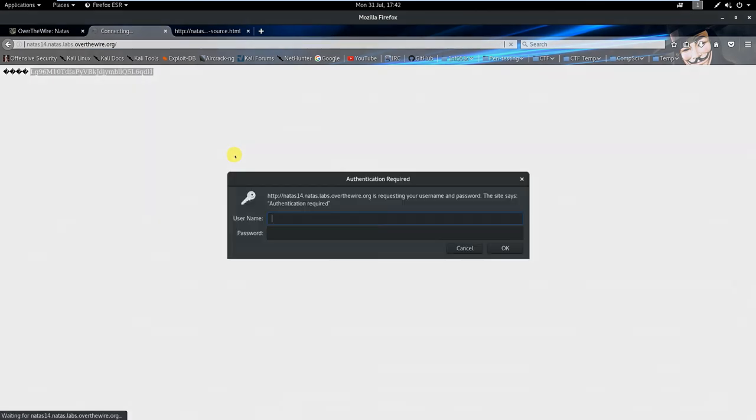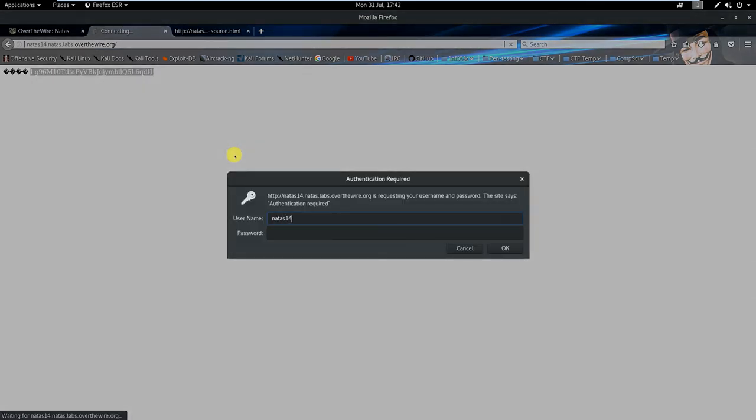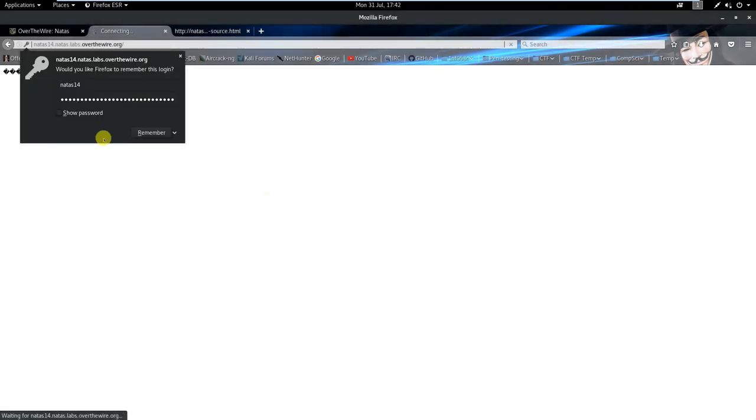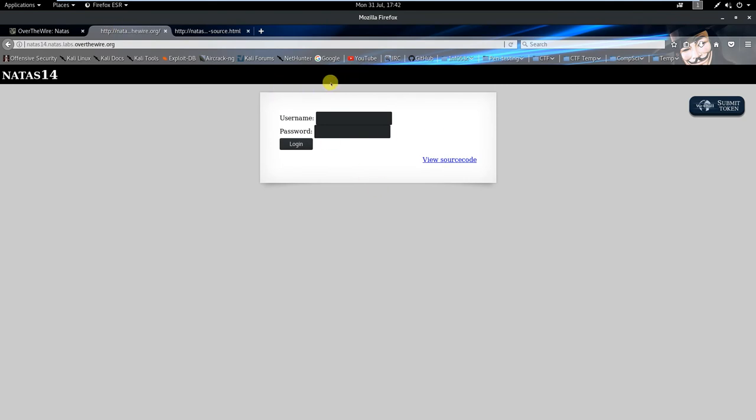Let's go and make sure it works okay. Natas, oops, it won't work without a password. Natas 14, paste in the password, okay. And we're on to the next level. We can see we have a username and password box. And let's close this down and take a look at the source code here.